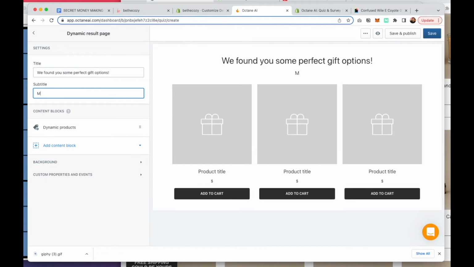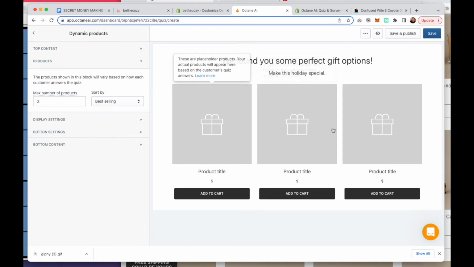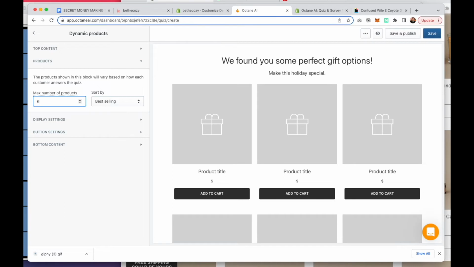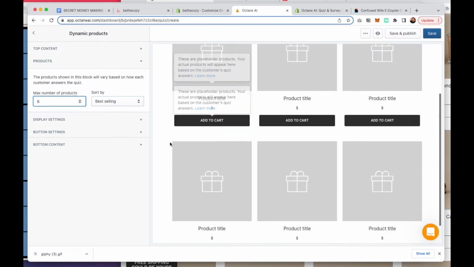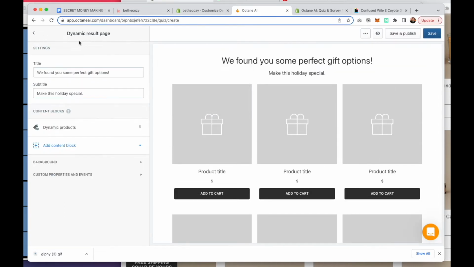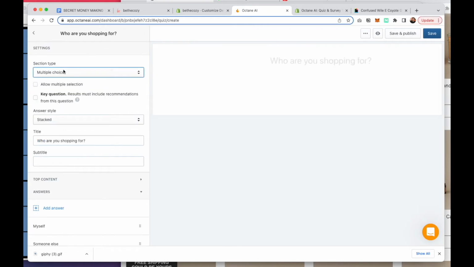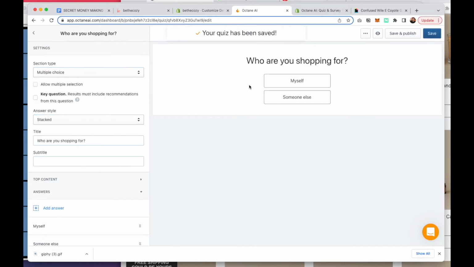Make this holiday special. Okay, and then these products are going to dynamically fill up based on what they chose as the price. I'm going to choose to show, let's say, 6 products. Okay. And then we'll sort them by best selling. And that's basically it. So I'm going to save this. And the whole thing is set up.